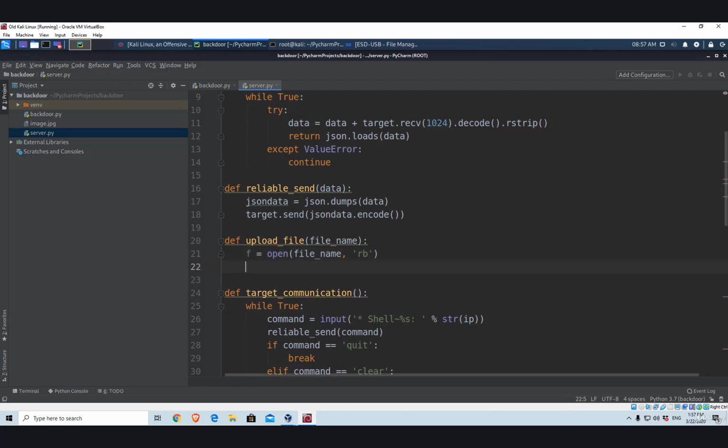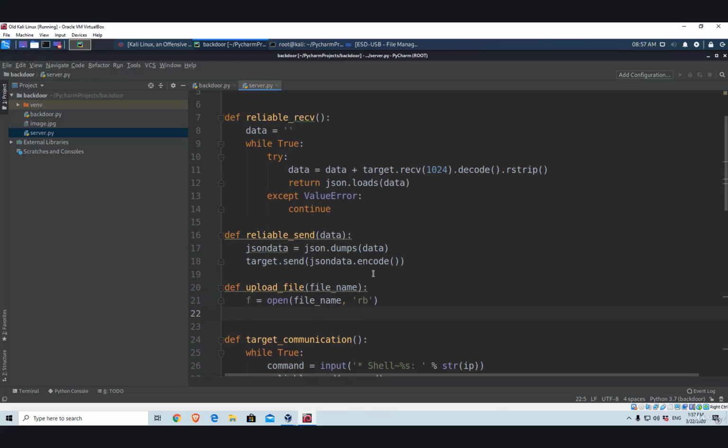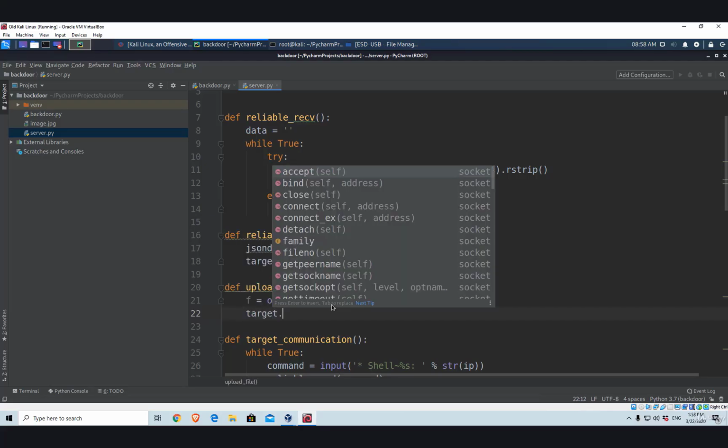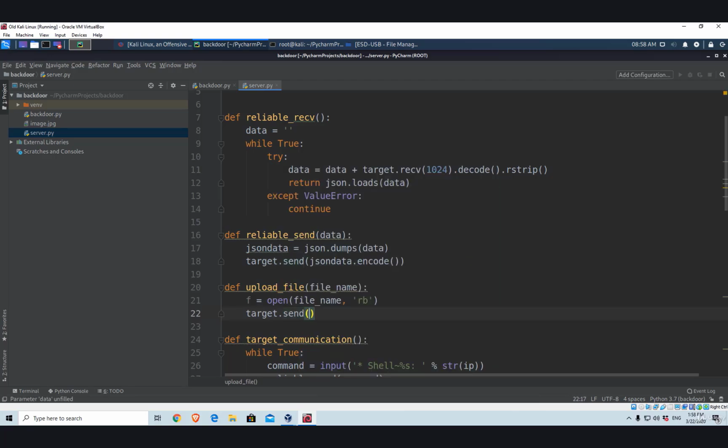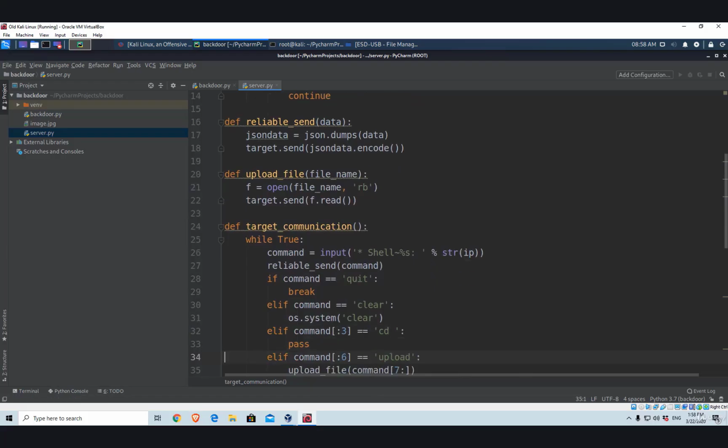After we open the file, we want to send the contents of the file to the backdoor. Okay, so how can we do that? Well, instead of using reliable send, we're going to use the regular send function that comes with the socket library. And that is because we don't really want to encode this content that comes from the file as we do in our reliable send. We simply just want to send it straight away as it is read in bytes. So we're going to specify target, which is the target socket descriptor, .send, and the thing that we're sending is file.read. Simple as that. And that is the entire upload function.